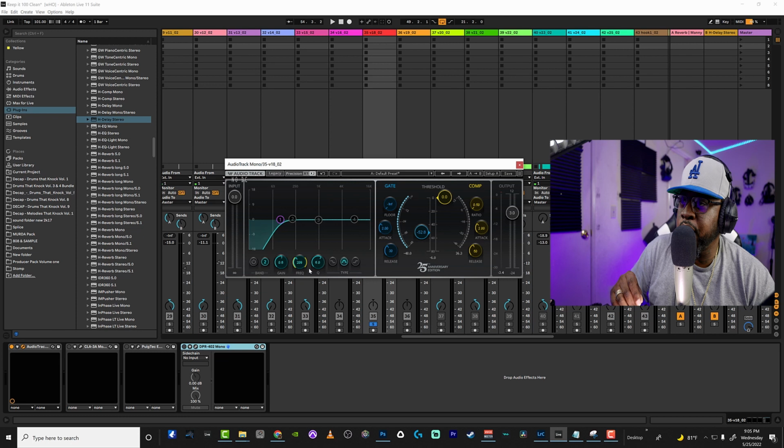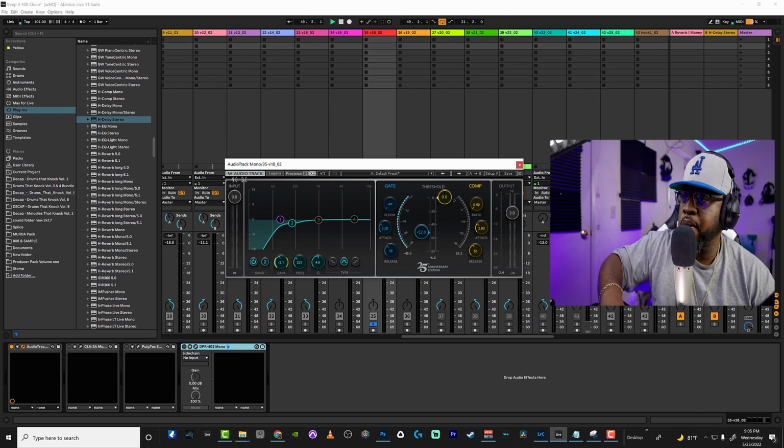Then what you want to do is take this to about 200. And then we can actually open up that band a little bit. So what I'll do is take it to about 4.0. And then let's activate this band. And then we're going to take the gain down some. Let's take it down to 2.0.